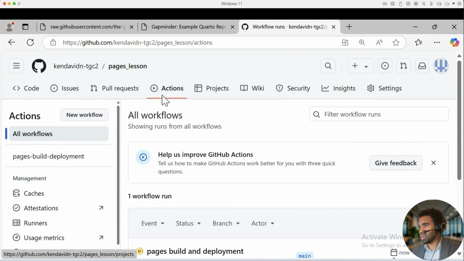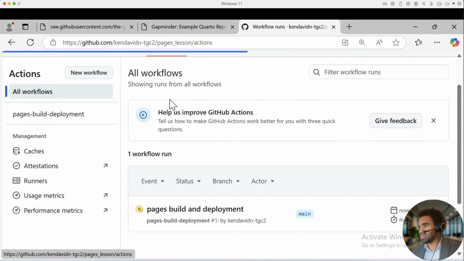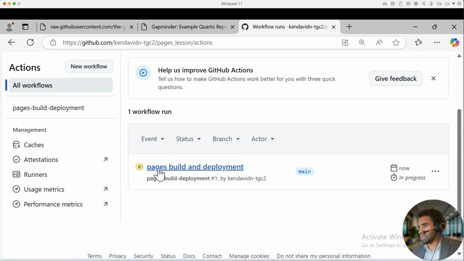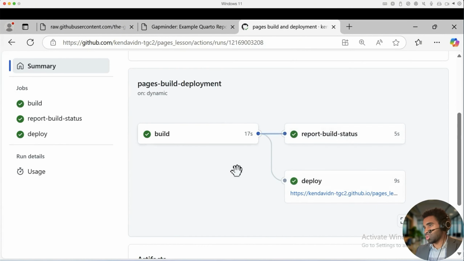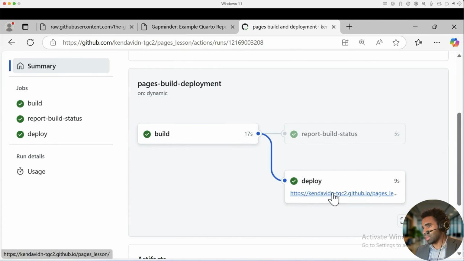And if I want, I can track this by clicking on this Actions button, where I can see the workflow currently being run, pages build and deployment. If I click on this, I can see the individual steps of that. Usually after a few minutes, this should be ready and you can click on the link to view your page. Sometimes it does get stuck and you have to recommit and repush your files to trigger a new build. But most of the time it works out fine.